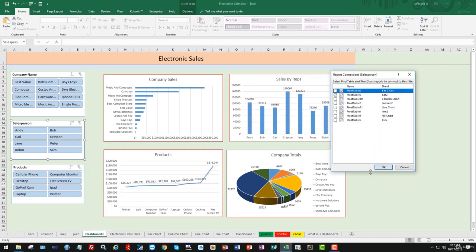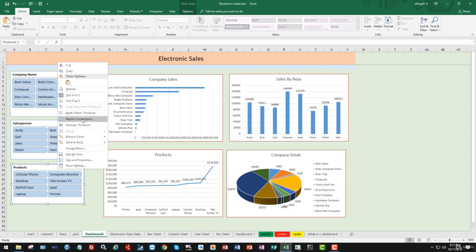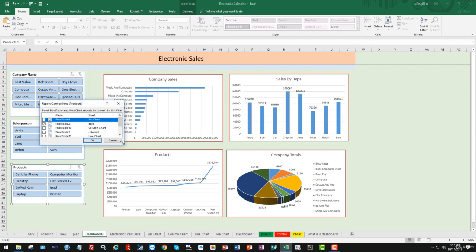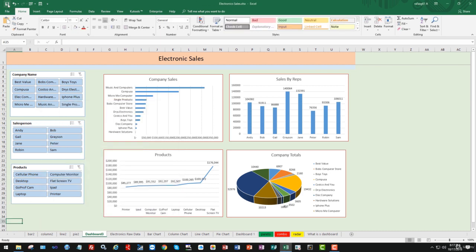Now, if you only had one dashboard, then you won't get all these options. So you have to make sure you're selecting the appropriate charts. That's why I labeled them column 2, line 2, pie 2. Okay, and then finally the last one, report connections. And let's look at the 2s. 1, 2, 3. Okay, and save your work. Always save your work. That's it.